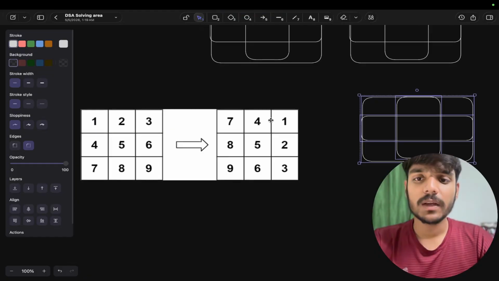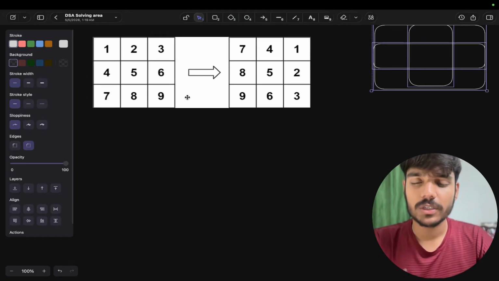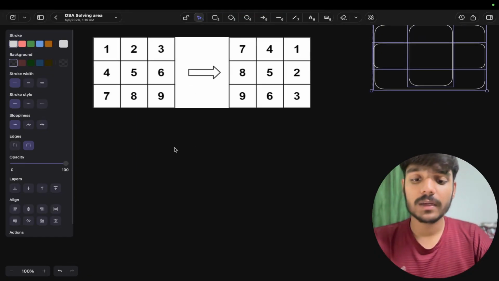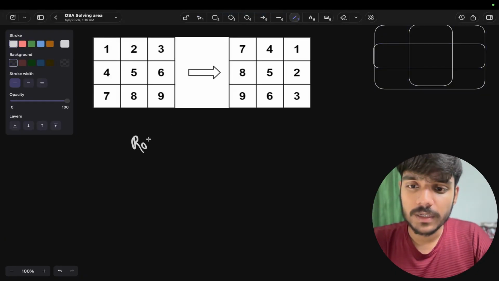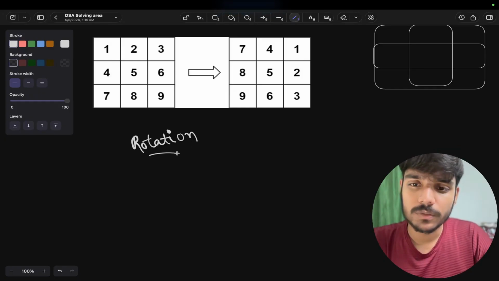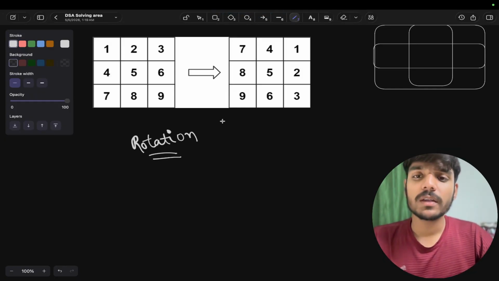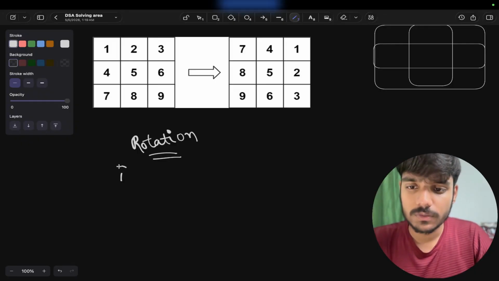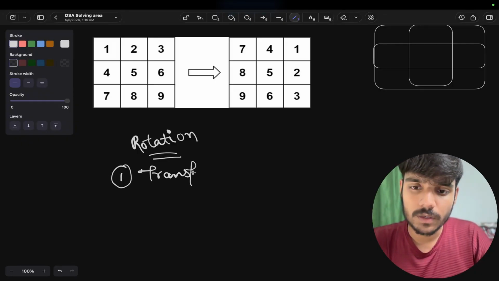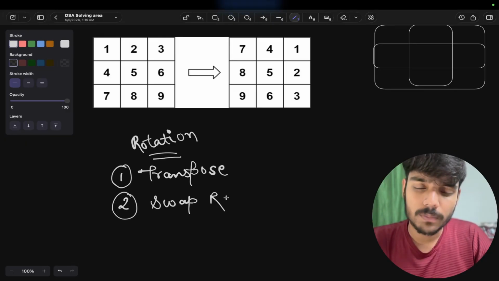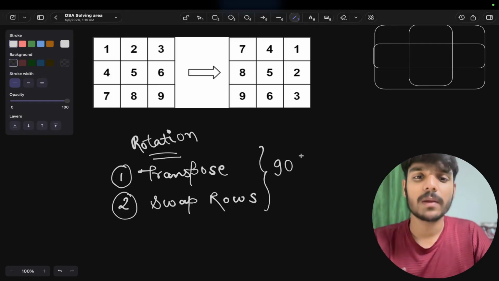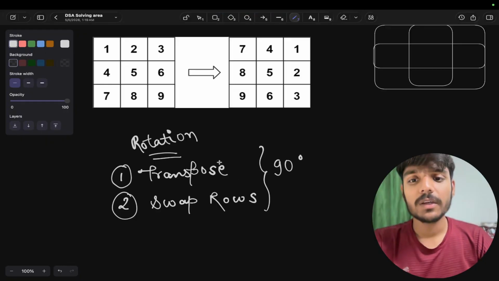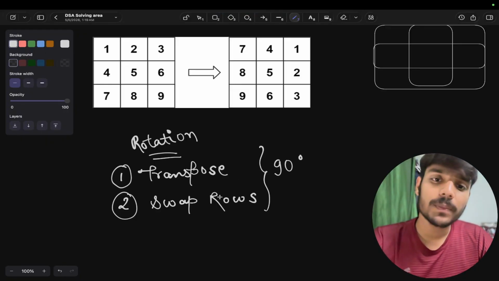So what does rotation of a matrix mean? Rotation needs two steps. First is to transpose the matrix. Second step is to swap rows. Okay, for rotating by 90 degrees, that's the proper approach. For the rotation of 90 degrees, you just have to transpose and swap each row.